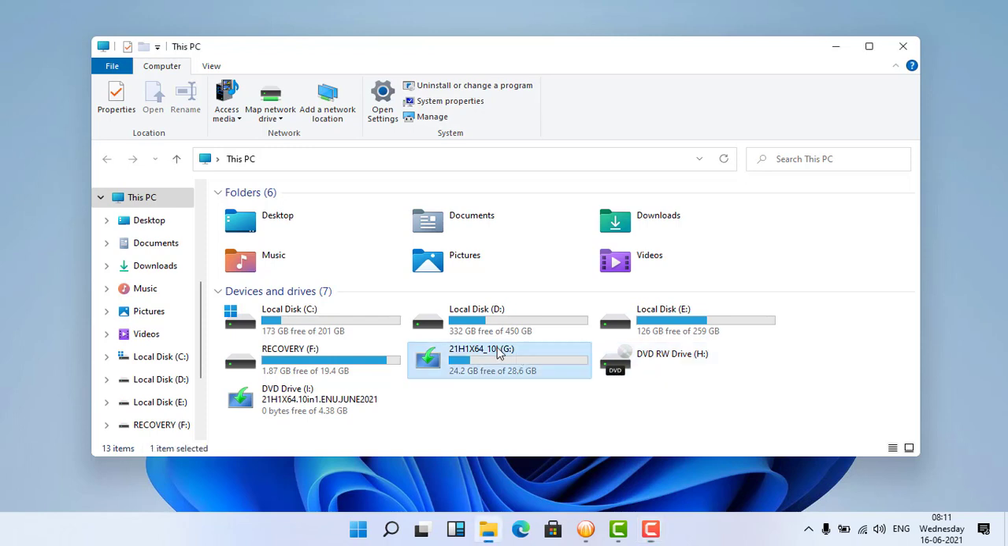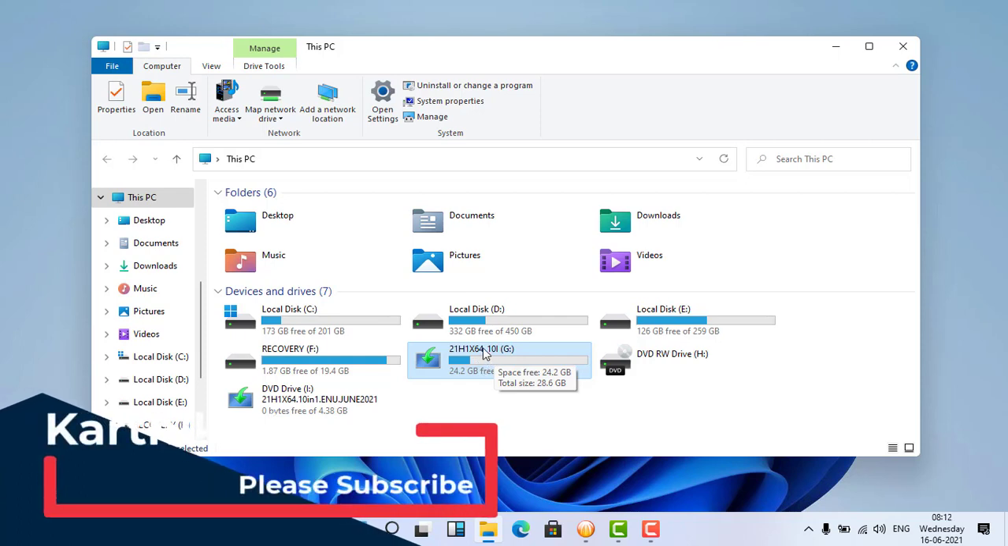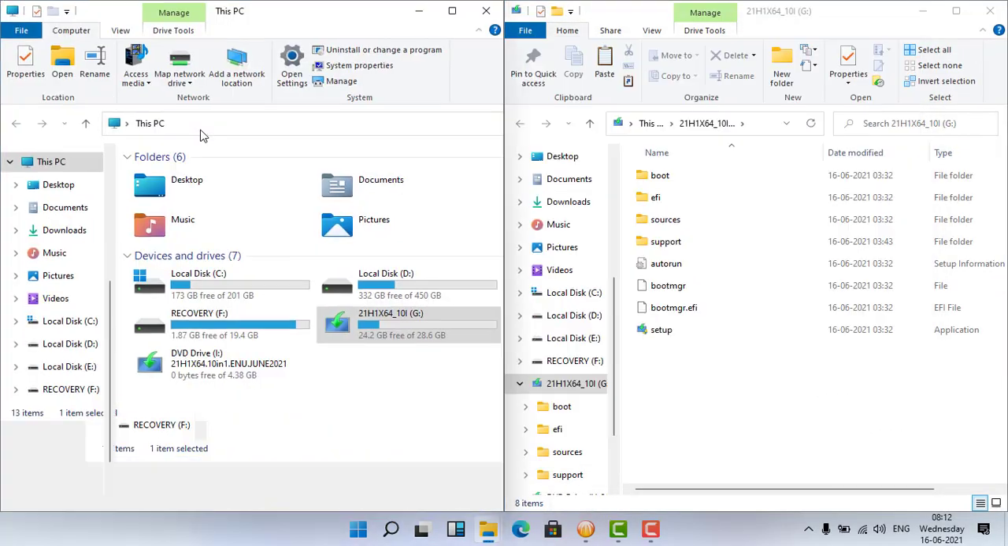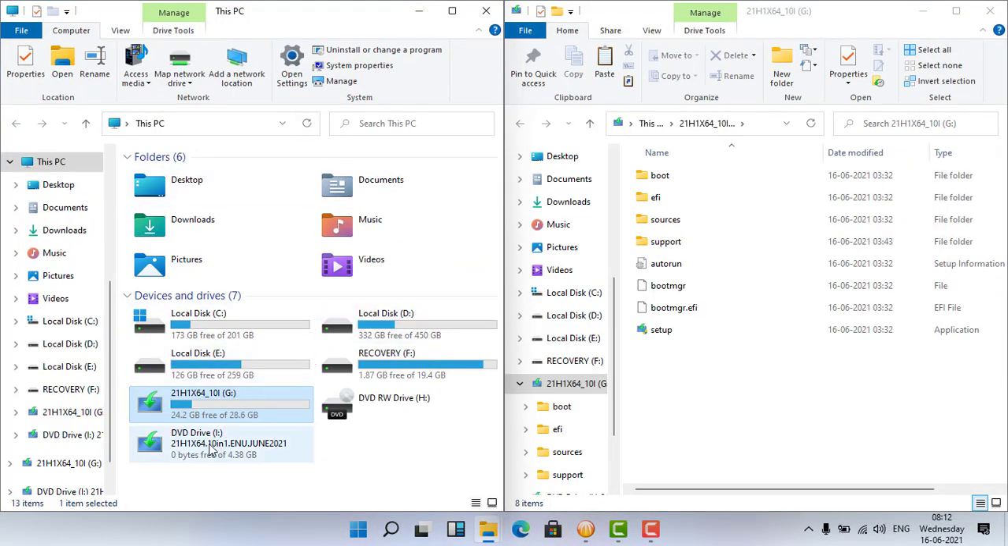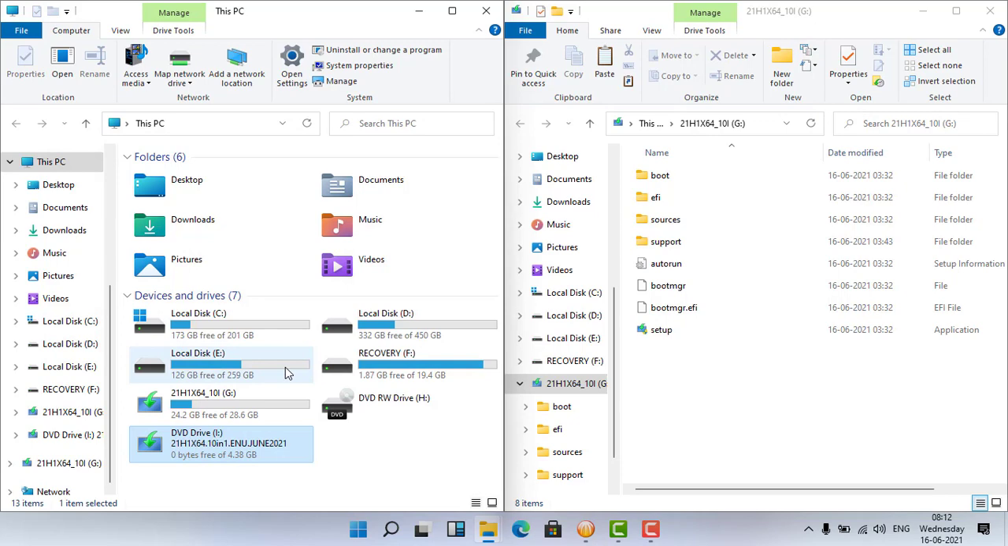Here I have a Windows 10 USB flash drive. That is, I made a bootable flash drive using the Windows 10 ISO and connected it to my PC. Just right click on it and open in a new window. Keep the two windows aside. And see, this is the ISO file I mounted here. For this, what we have to do is right click and eject. I am removing it for now.